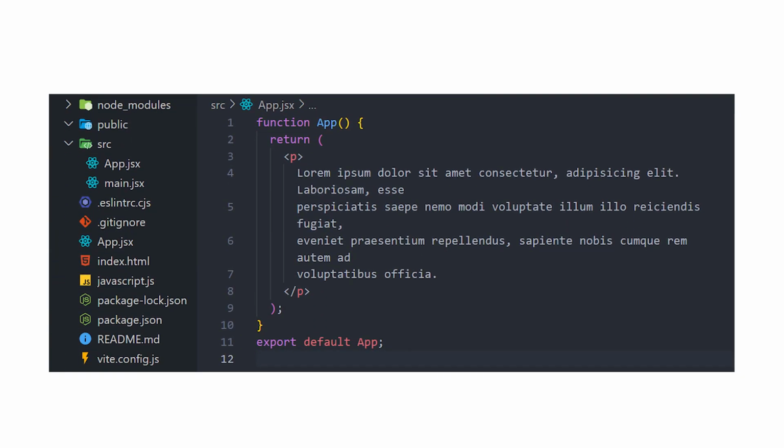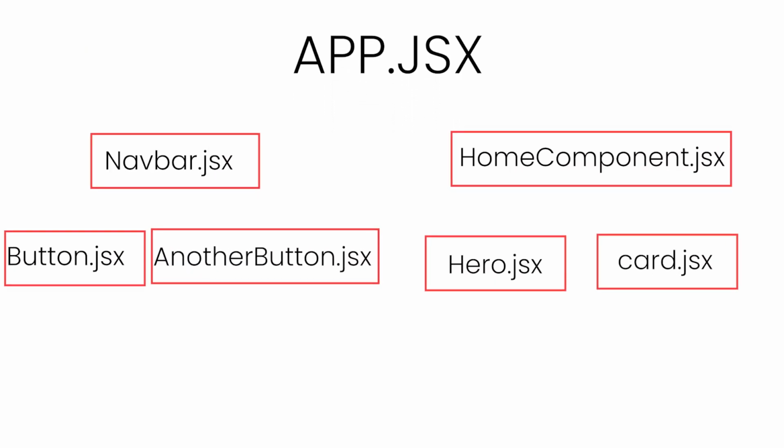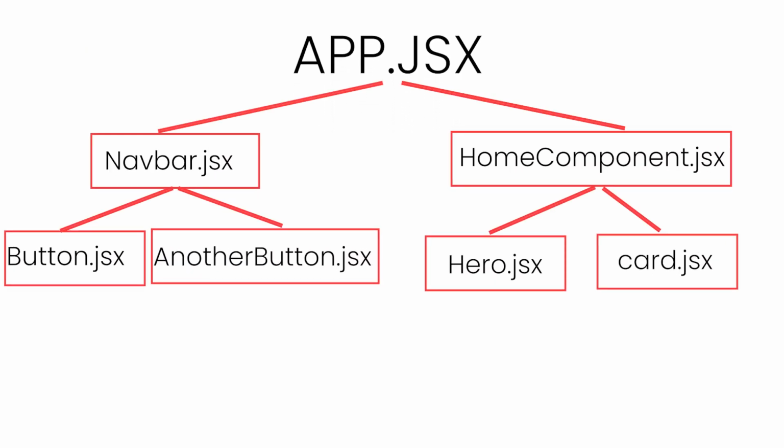A React application has at least one root component that is inside the main project file, which represents and renders the whole application. It contains all the other child components and basically creates a tree of components.